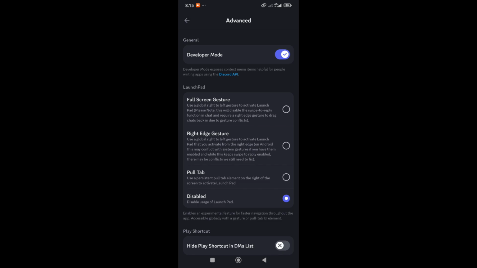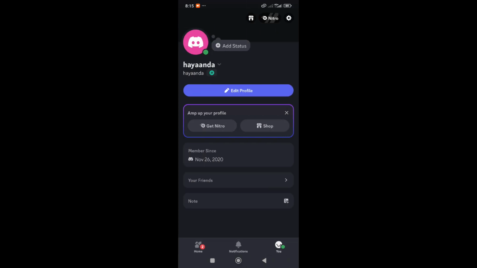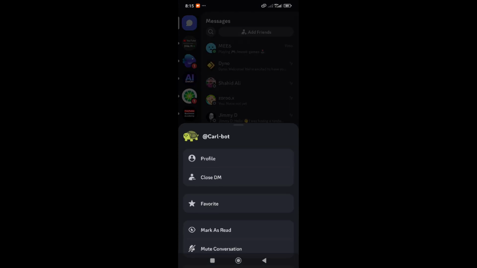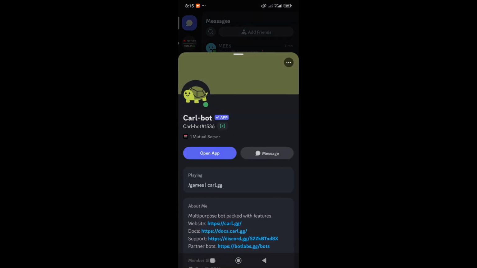So let's go back to the person's profile which you want to copy, which you want to get his IP. So select the contact. Let's say you want to use this one. This is the car boat. Long press on it to continue. Then you can then click on profile right here to continue.